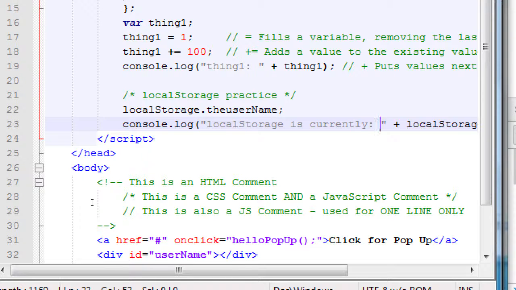So save it and run it again. Or you can just refresh your web browser. Check your console output. You should say local storage is currently undefined.